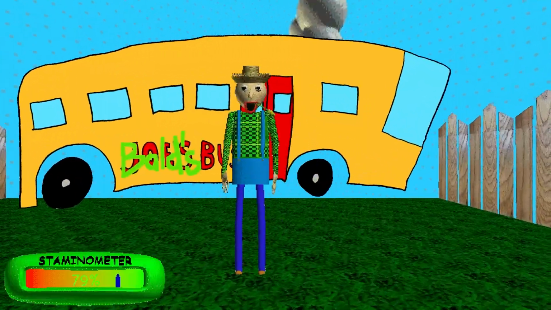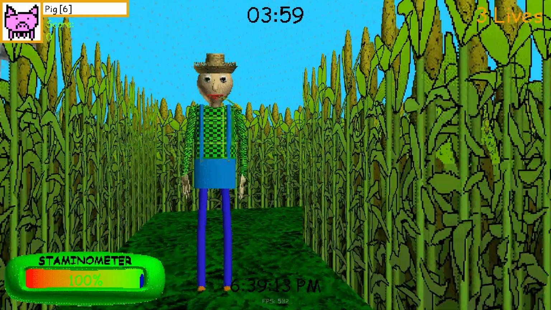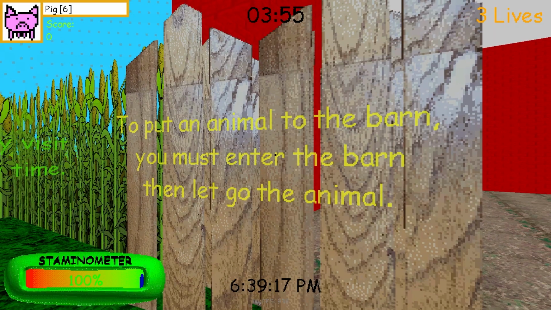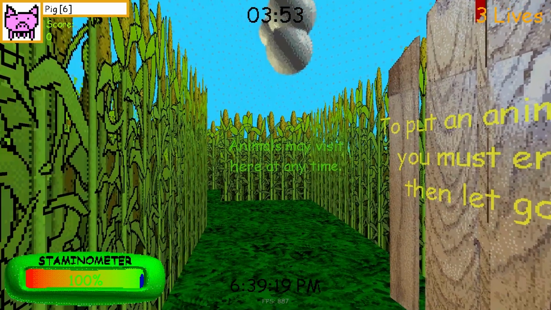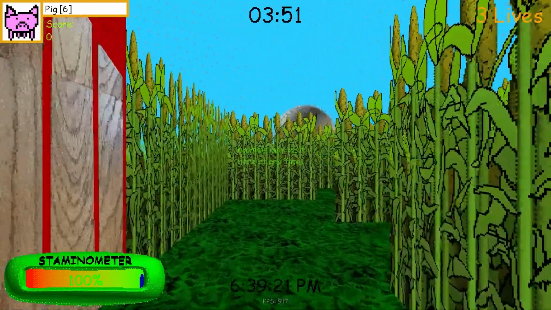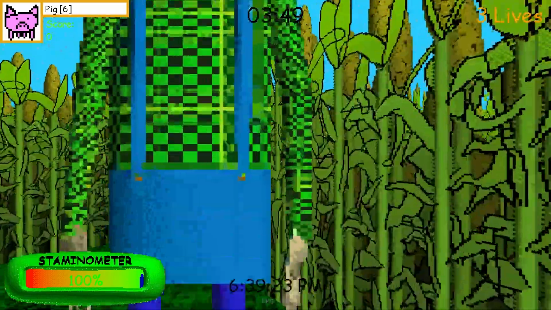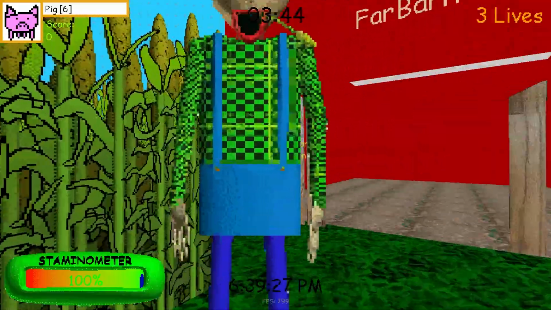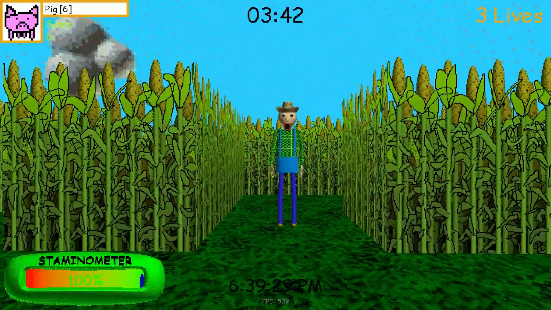Which has the animals going to the barn. So here we go. Welcome to the farm. To put an animal in the barn, you must enter the barn and let the animal go. You'll need to find all the matching animals and bring them to the barn. Just click on an animal to pick it up. Then move it through the maze.